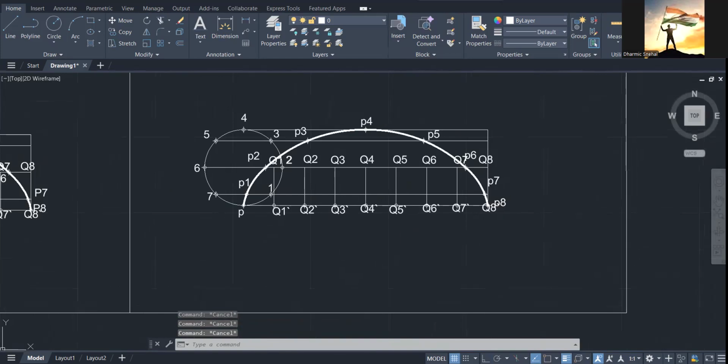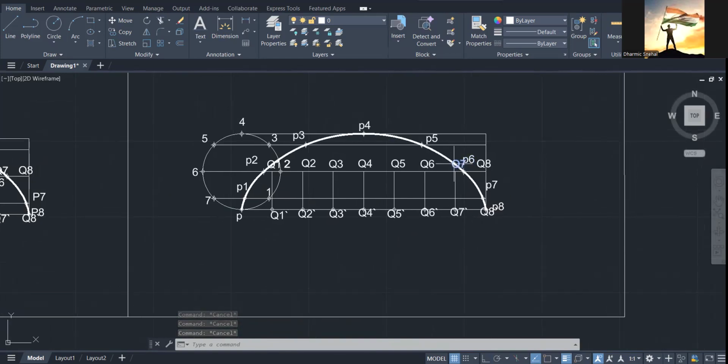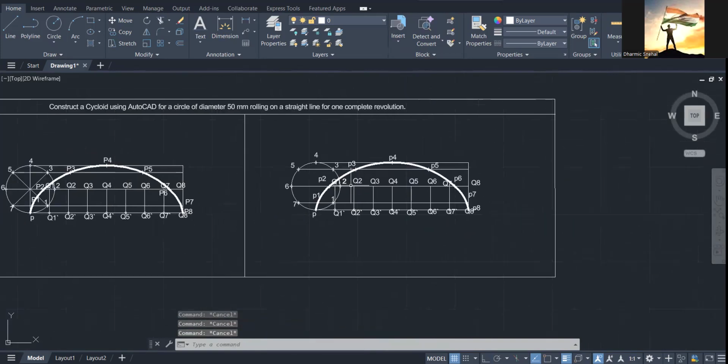This is our cycloid. You can arrange all the text in the correct way. This is our cycloid. I think you understood how to draw a cycloid.